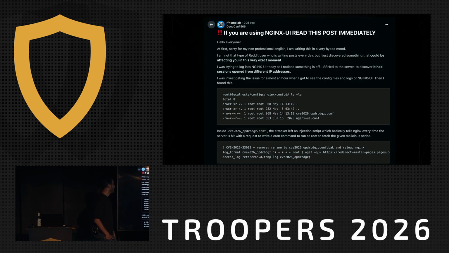I was investigating the issue for almost an hour. When I got to see the config files and logs in the Nginx UI, then I found this. So basically, exactly what I described, CVE-2026, OPD, RBD.conf, basically a configuration file that wasn't there, that an attacker created.